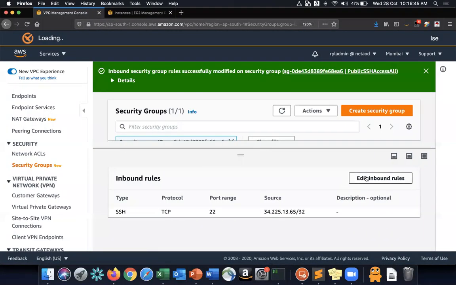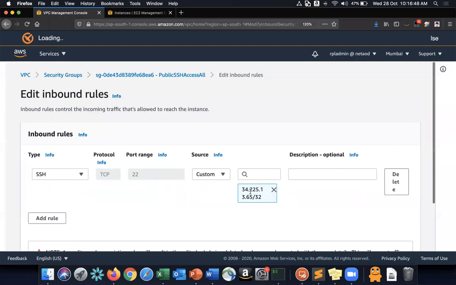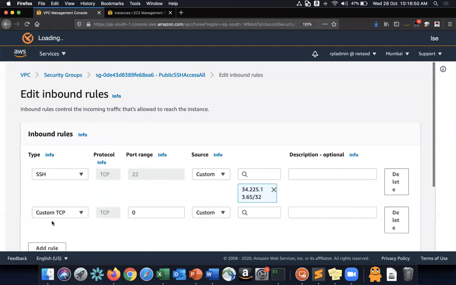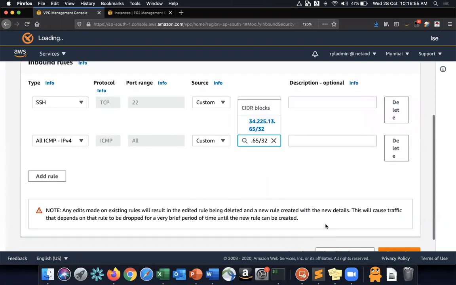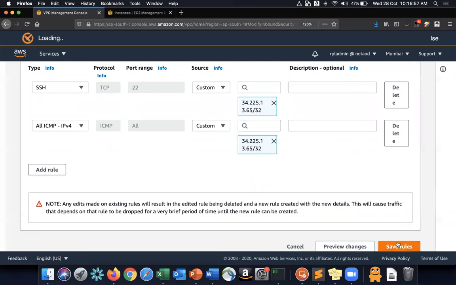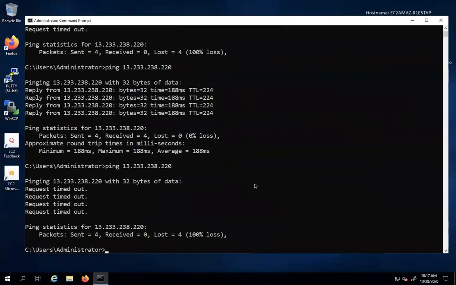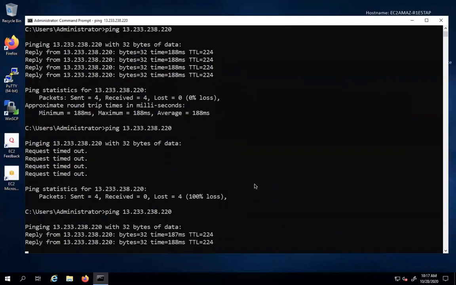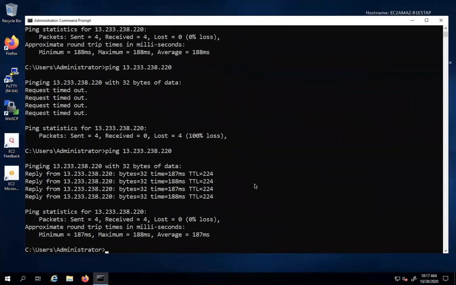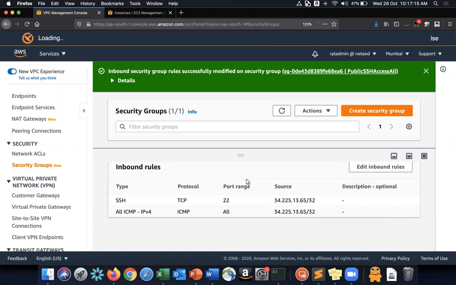Okay, so now let me add it back. Add a rule, all ICMP. Just say save. See, the changes apply immediately, within a split second. Yeah, see, it works. It allows. So that's the beauty of security groups and NACLs.